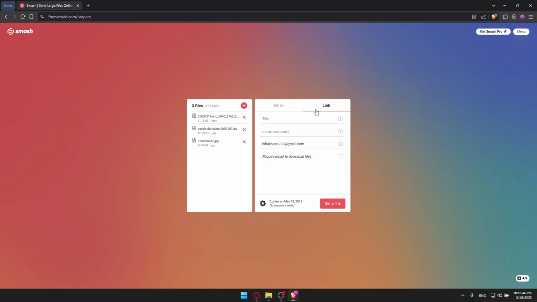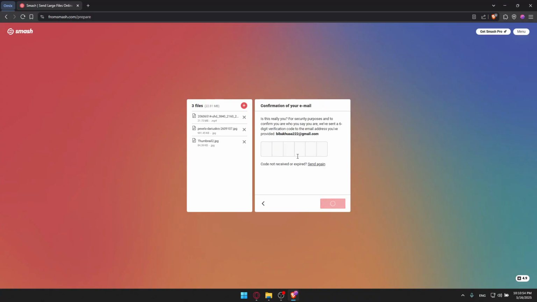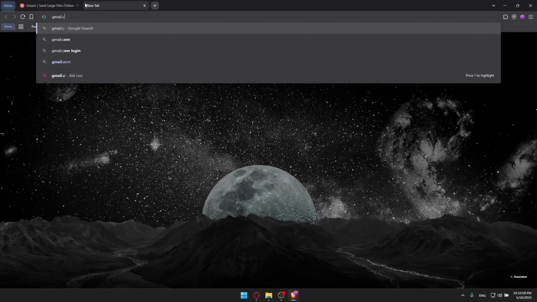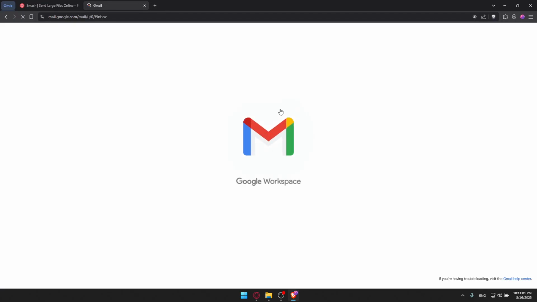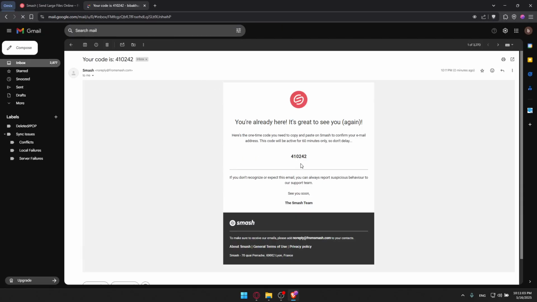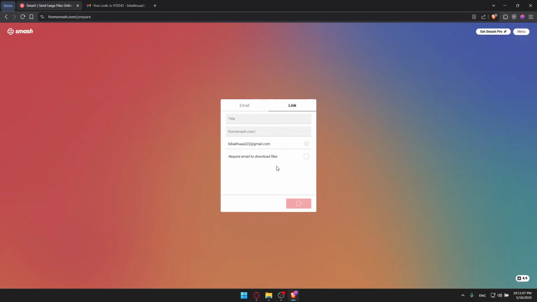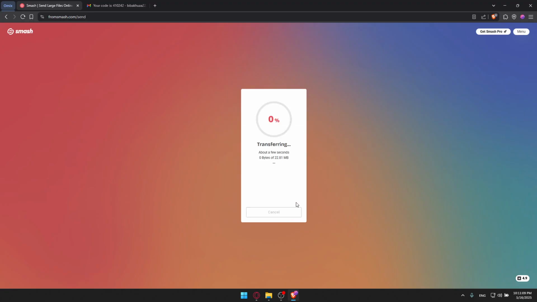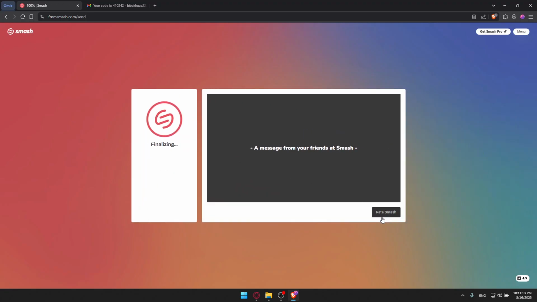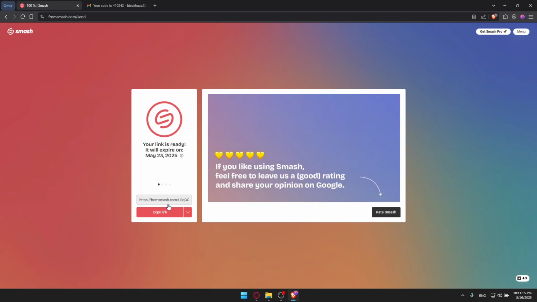Of course, you can also use this link. You can simply just add a title, and then if you click on get a link, you will get a link. And once people click on that get a link option, of course you'll need to confirm your email. So go to your email provider, and as an example you receive the code, 410242. And then you can click on send and you'll get your link.